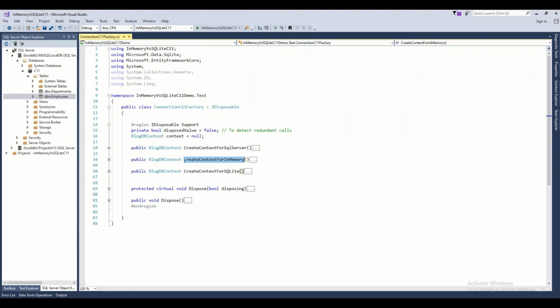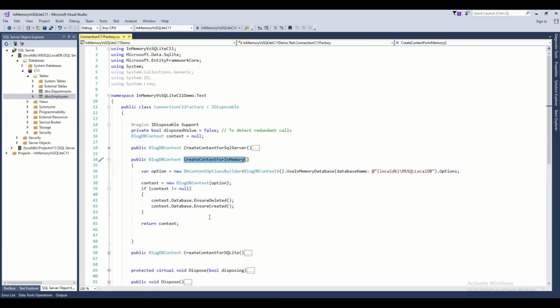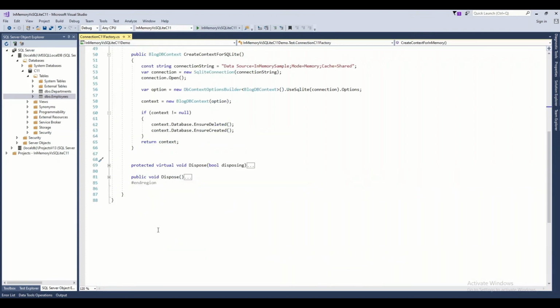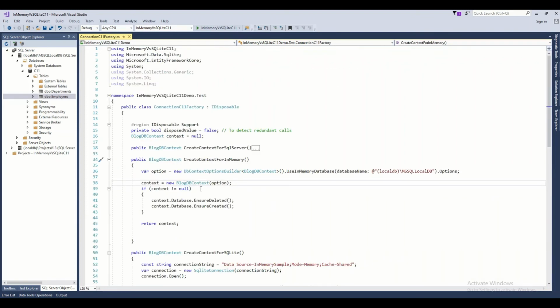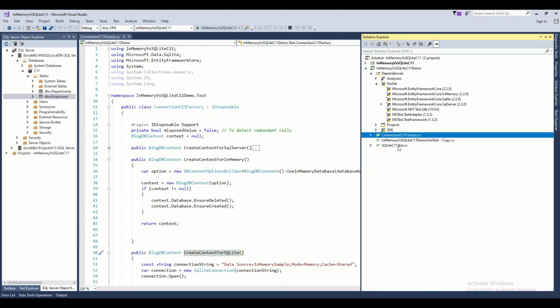This is in-memory. If you wanted to create an in-memory SQL database, you have to write the code like this. For SQLite, you have to write like this. So in our example, I am using SQLite, so I will use this method. Once my connection factory is ready, I will go for the actual unit test.